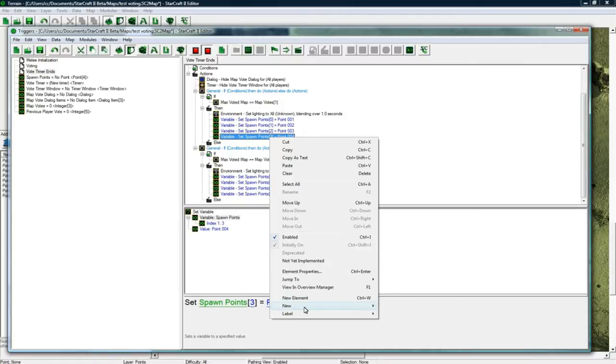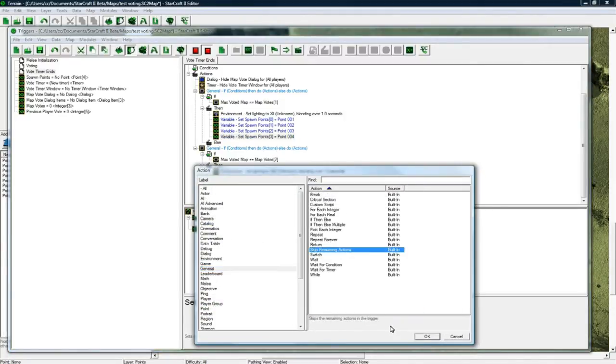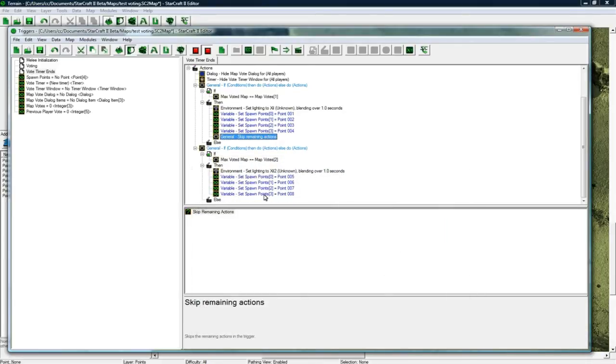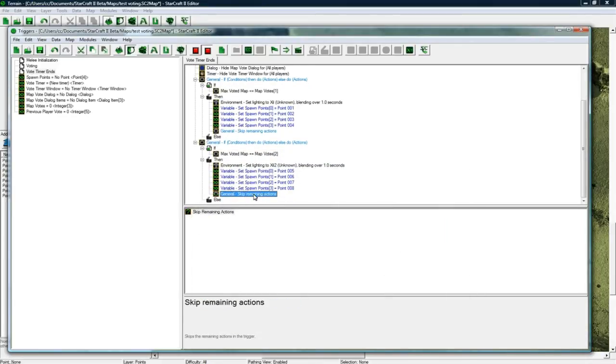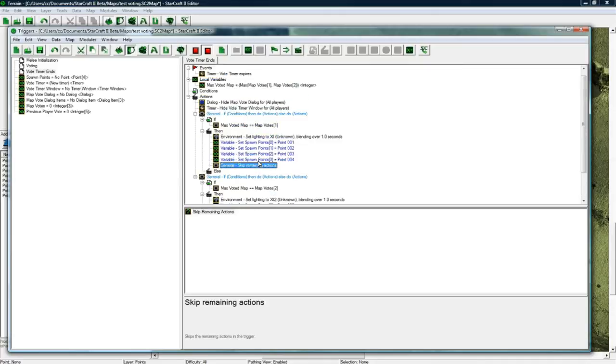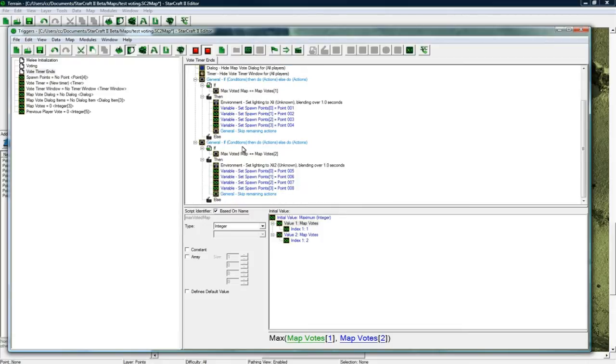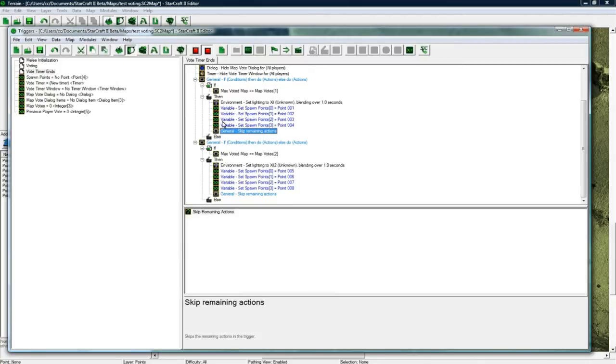And one thing we want to do now also is just a skip remaining actions right at the end here. And you could do one here, not really necessary. If you had more, though, you would need it if you had more maps. And this is just so that if they're all equal, if nobody voted for anything, everything's going to be 0, so it's going to go through here, and then it's going to go through here. If we go through this one, we want it to just skip the rest because we know this is the map now. We know we don't have to go here.